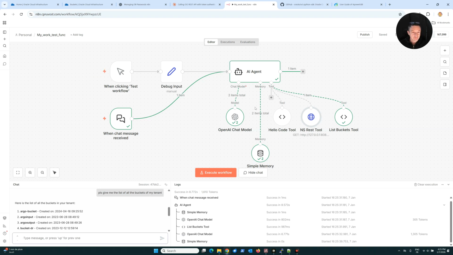So, as you see, it is super easy to integrate n8n with the OCI Python SDK using the Python code tool, and you can easily run n8n Community Edition on OCI. It is super cheap to do that.